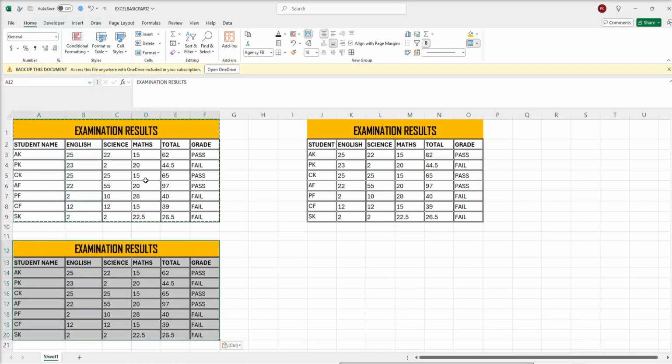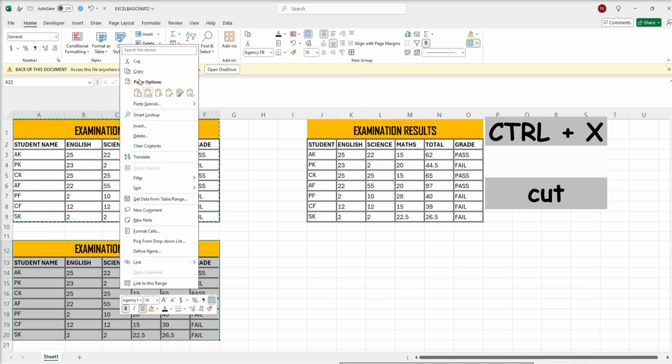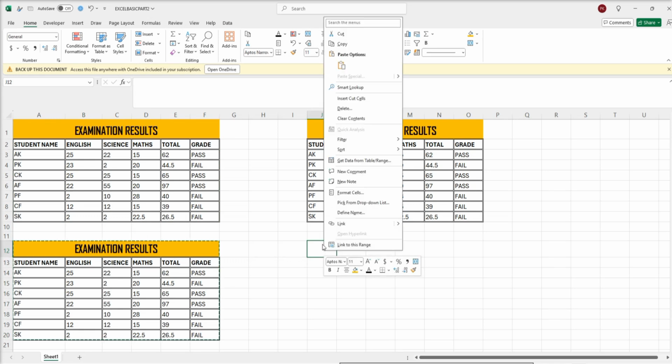If I don't want this one here, I want it here. If I want to cut it, you can press either Ctrl X or click the right button. Here we can see Cut, where we want to paste here. So click the right button, Paste here.